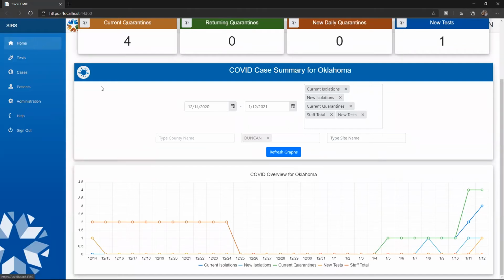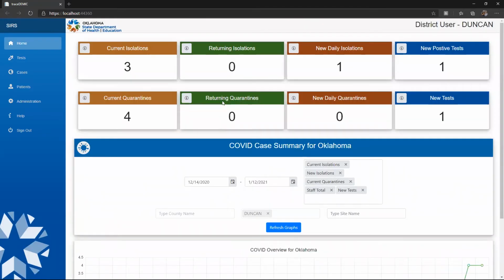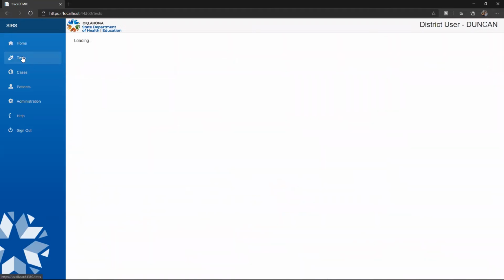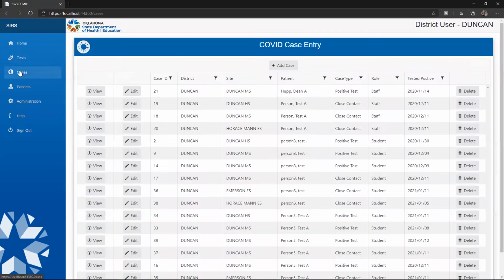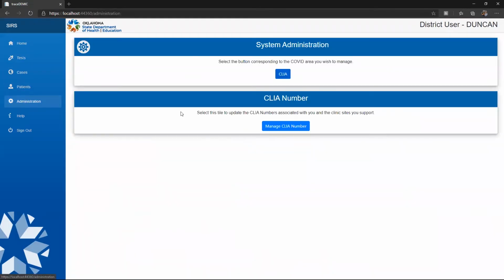Looking at the menu to the left, this is our dashboard landing page, which is the home screen. We access tests at the test menu, cases in the case menu. All the patients for your district would be in the patients menu. The administration, this is going to be important for people that are doing the on-site testing.